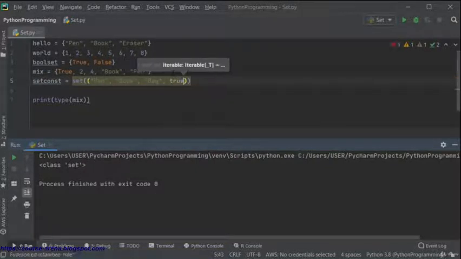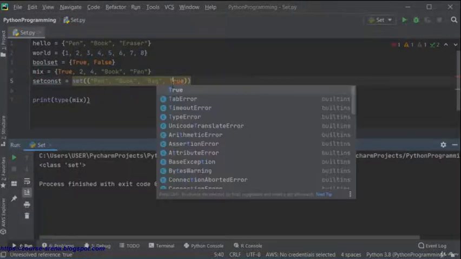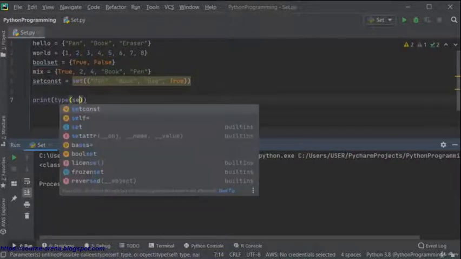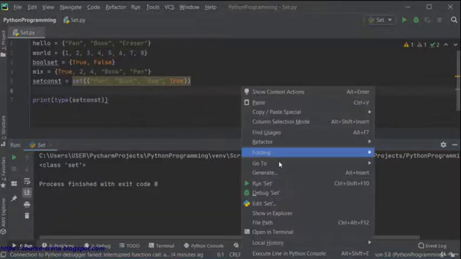True. All right. So this way, I've actually created a set. Remember, this should be in the upper case. I've created a set, and if you want to print this out, let's first check if that is actually a set, and let's run this code and check it out.